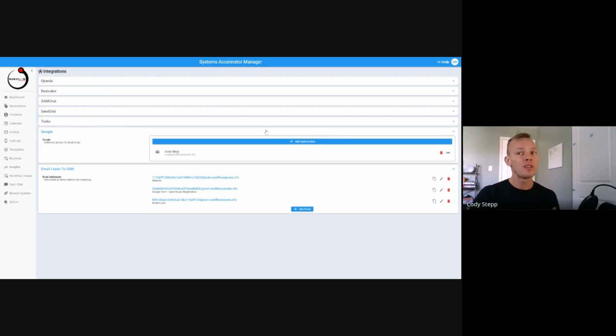The other thing that you can do is you can add your Google account into SAM, and this is going to authorize you to send emails through your Google account, and it's basically giving SAM permission to do that. So we now have the ability to integrate with Google. You can actually send leads into the system.